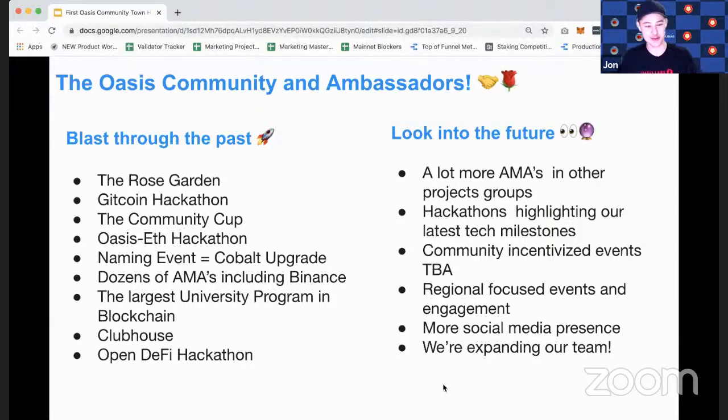So let's go through the blast from the past. We had the Rose Garden. That's coming very soon, in 4 days, and it's going to be unlocked. People are really excited about that. If you missed it, stay tuned. We're going to be reconfiguring some of our incentives and looking for more community events, so stay tuned for potentially Rose Garden 2.0 or something along those lines.